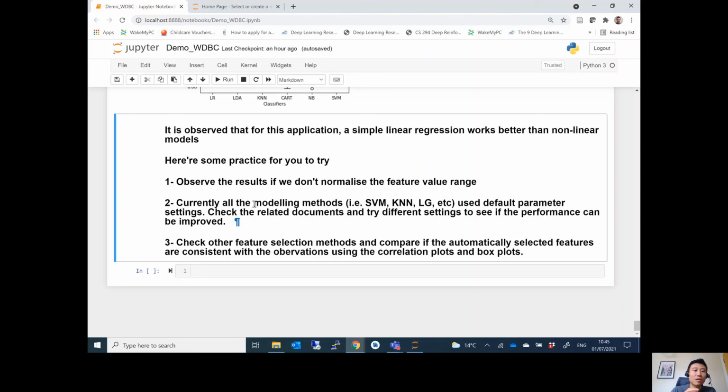And also, we currently use the correlation-based feature selection method, and there are other methods available, like filter-based ones and wrapper-based ones. So a lot of different feature selection methods are available in the built-in functions, and you can check and compare. And also observe the features selected by this automatic method, compare with your previous observations with the correlation matrix and also the box plot to see if these selected features actually make sense.